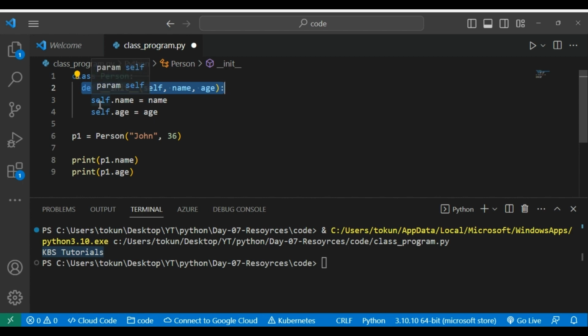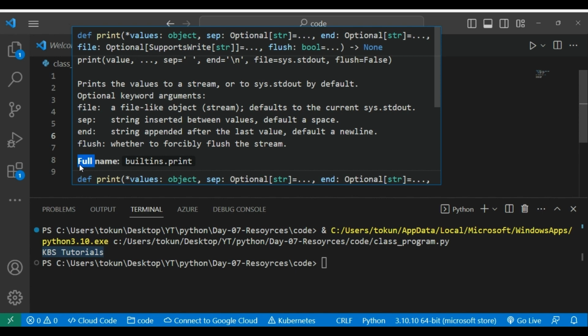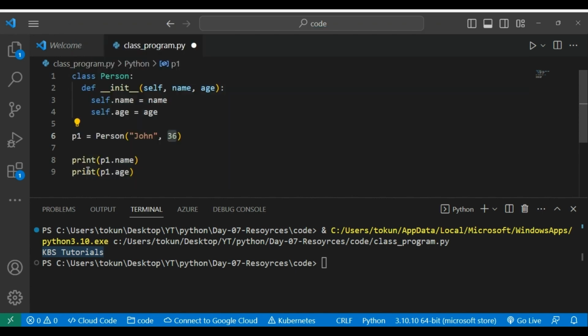So here, if you see, the class has two attributes called name and age. So we need to pass in this constructor name and age, and the first is self. That means the self object of this particular class, or it will have the instance of this particular class, and then name and age are the parameters here. Now what I have done here, I have created an object of this class, P1, and I pass John as a name and age 36, and I'm trying to print name and age.